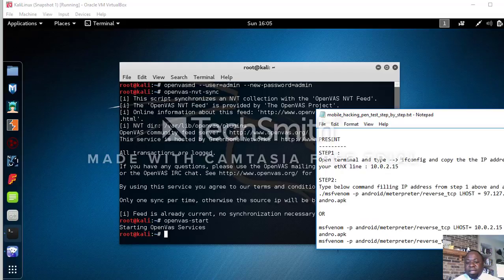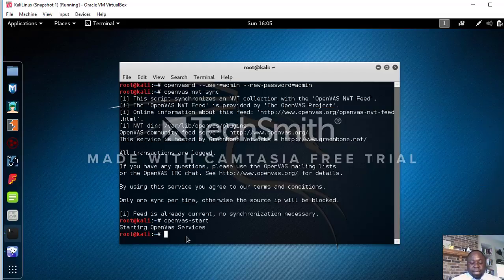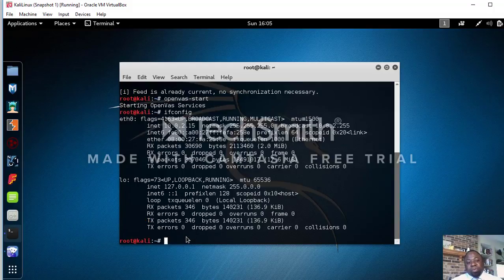Let's see if I can just switch on to that. Can I type ifconfig? So this shows me the IP address on which my Metasploit is running.